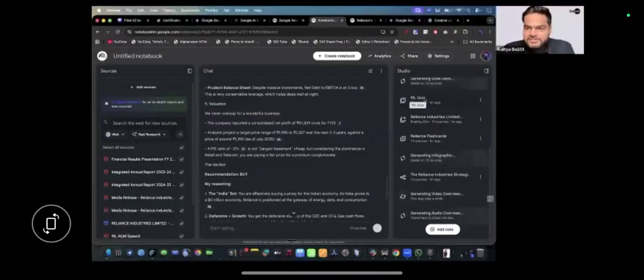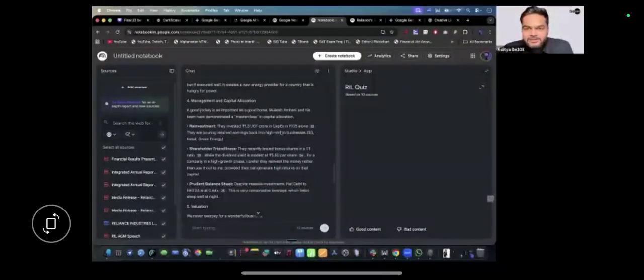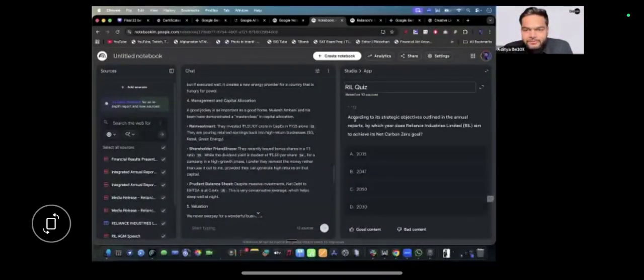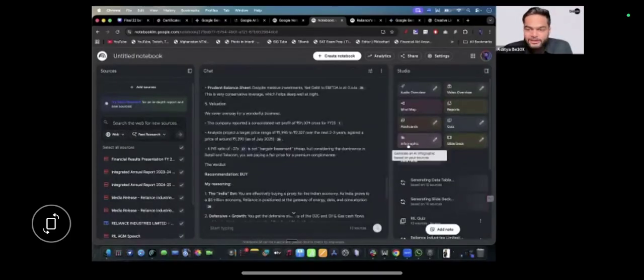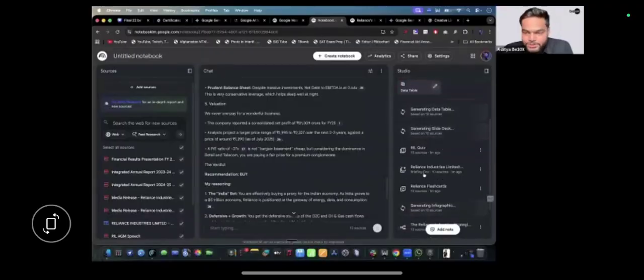Right? So now let's see the quiz, right? You can see, it went through everything and it created a quiz according to the strategic objective outlined in the annual report. Which year do Reliance Industries aim to achieve the net carbon zero goal? So maybe 2047. So it was 2035 was the answer. Who is absolutely mind blown? So you can just answer the quiz until you are comfortable, and it will be showing you answers as well, right?